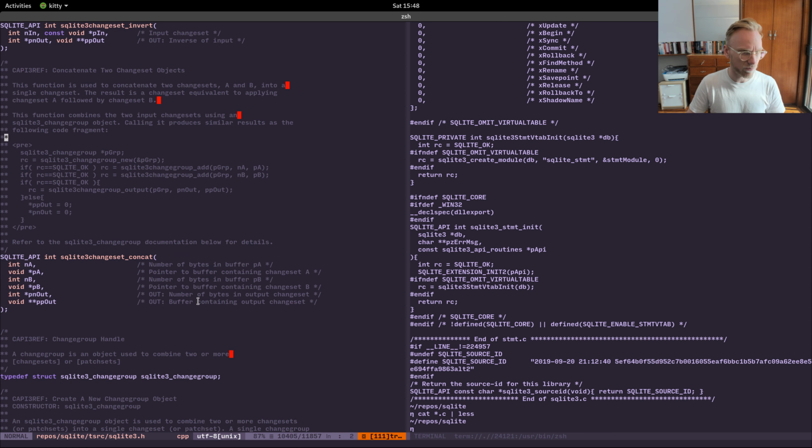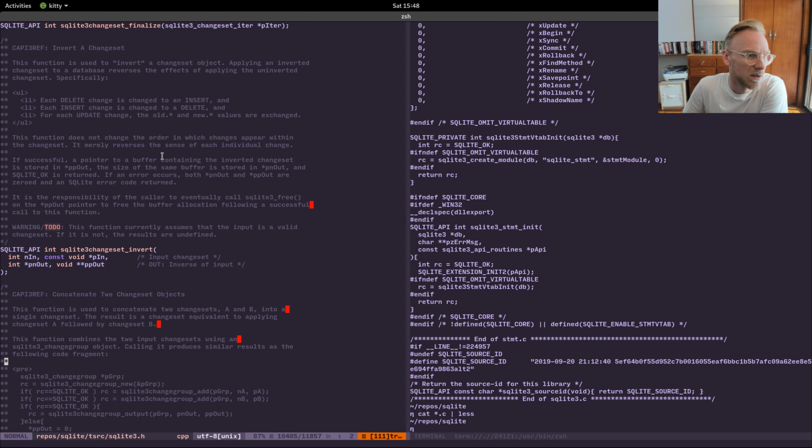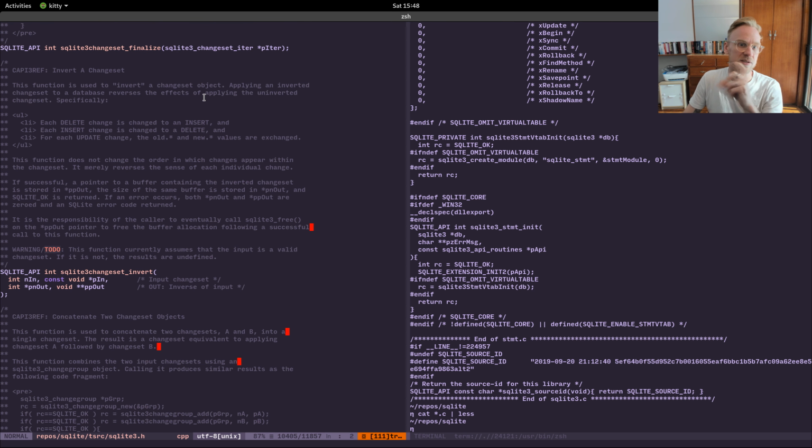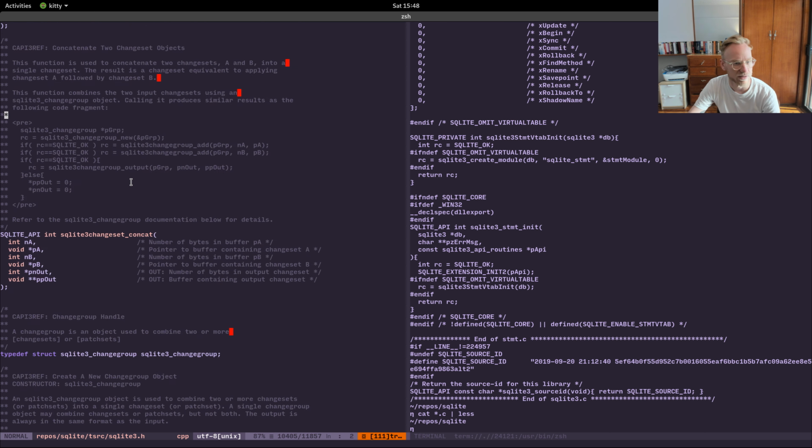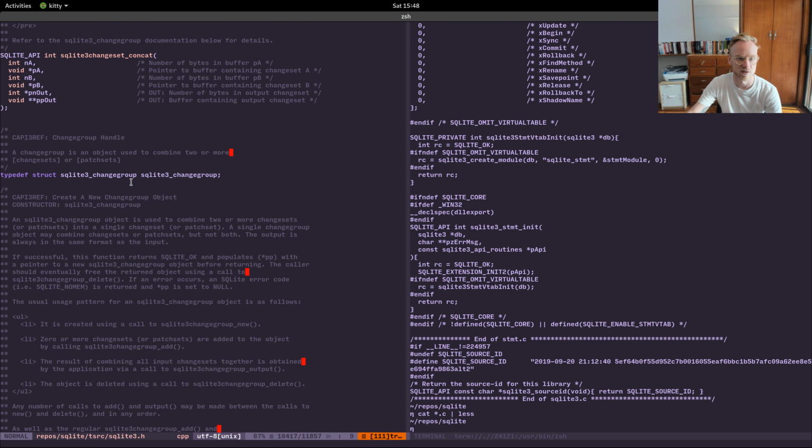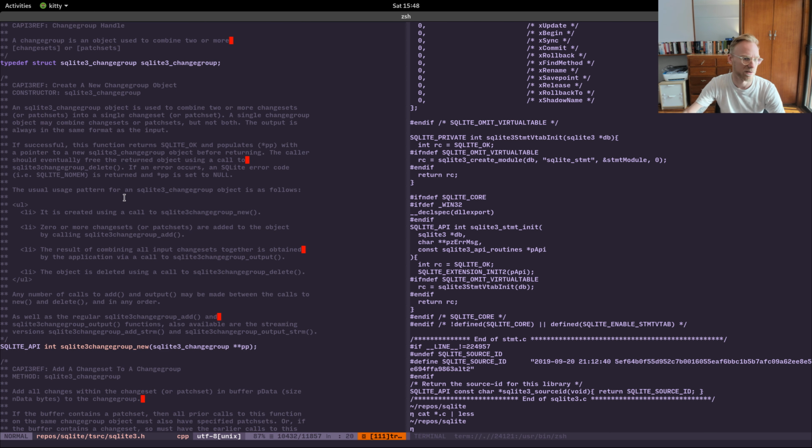You can invert them. I don't even know what that means. Applying an inverted change set to a database reverses the effects of applying the uninverted changes. So each delete change is changed into an insert. Okay, that's interesting. So it's a way to reverse what was done, or invert.